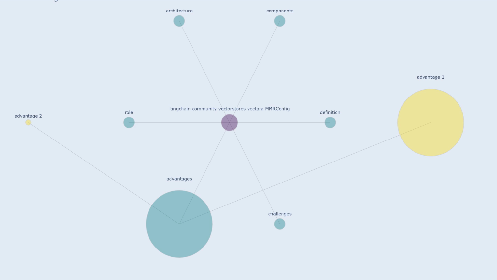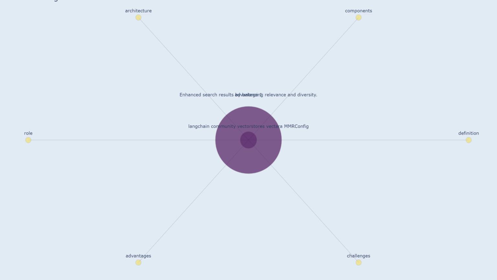Advantages. Advantage 1. Enhanced search results by balancing relevance and diversity. By considering both relevance and diversity, the MMR algorithm ensures that users receive a balanced set of search results. This means they get the most relevant documents while also being exposed to a variety of perspectives and information.